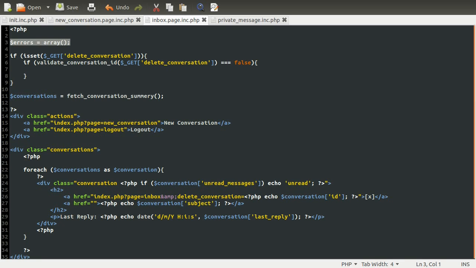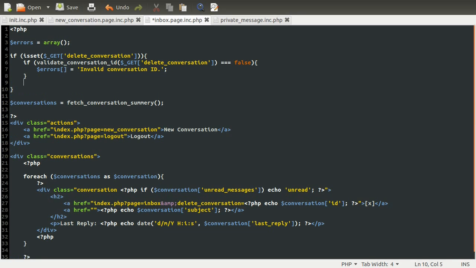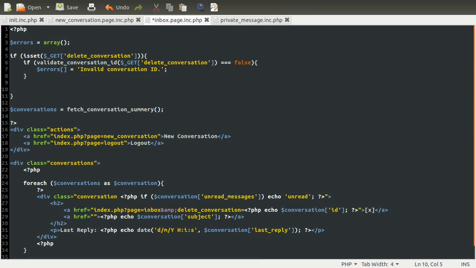Anyway, so what we're going to do is add to this errors array down here. I'm just going to say invalid conversation ID, giving away as little information as possible about the fact that they have found a valid ID, but they're just not allowed to view it.